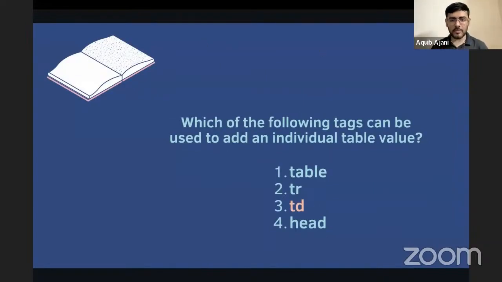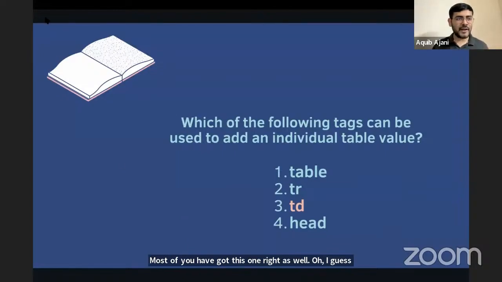So yes, that can be used to add an individual table value. Table is the outer container, TR is the entire row. Head does not belong to a table, so TD is the correct answer. Perfect. Well done. Most of you have got this one right as well. And yes, that tells me that HTML is starting to make sense now, and we are now able to understand the basic flow and working of HTML.